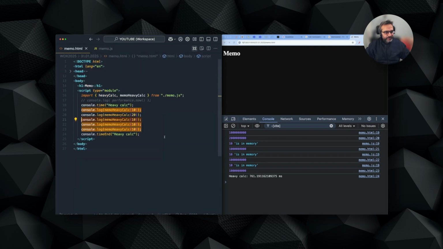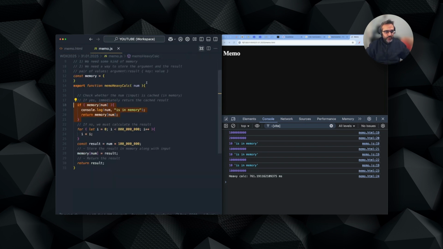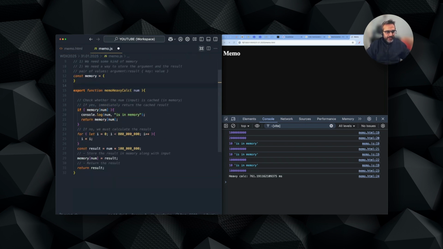So this is a very simple implementation of a memoized function with one input. Okay, so I have to note, and this is important, that we memoize a function based on a single input or argument.